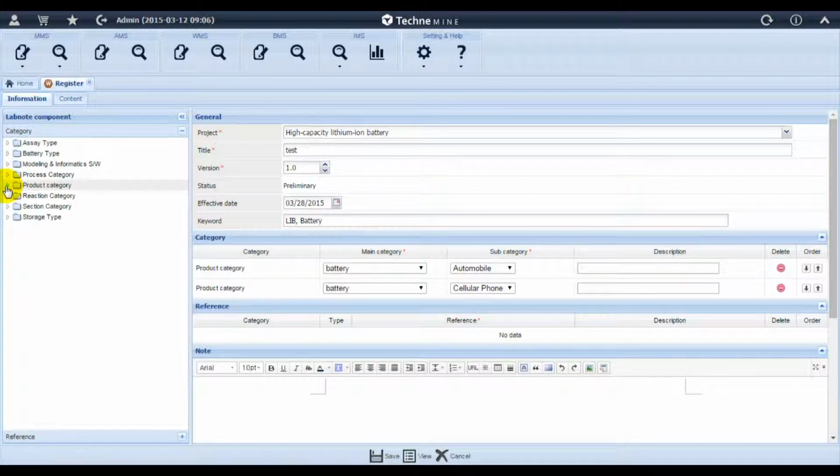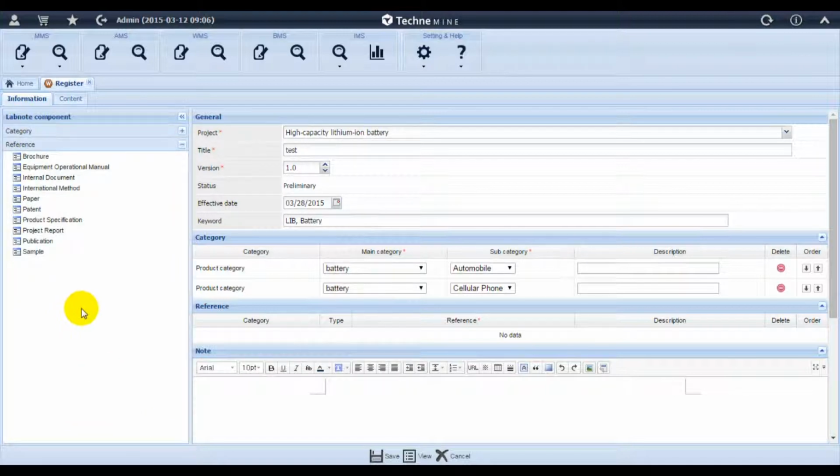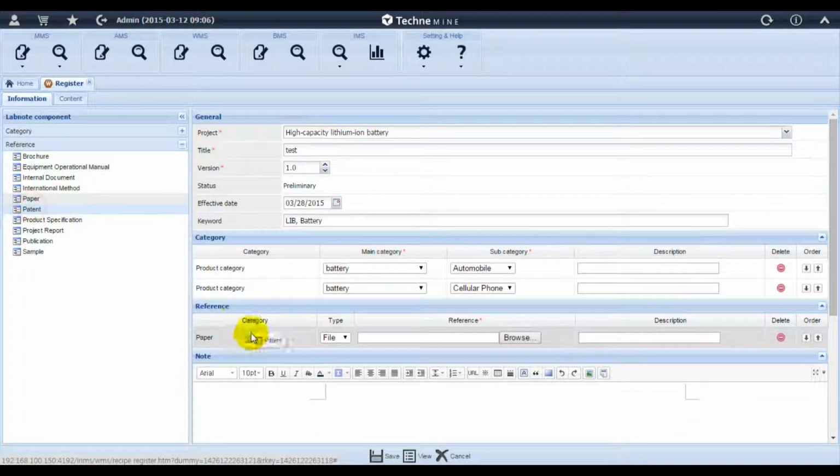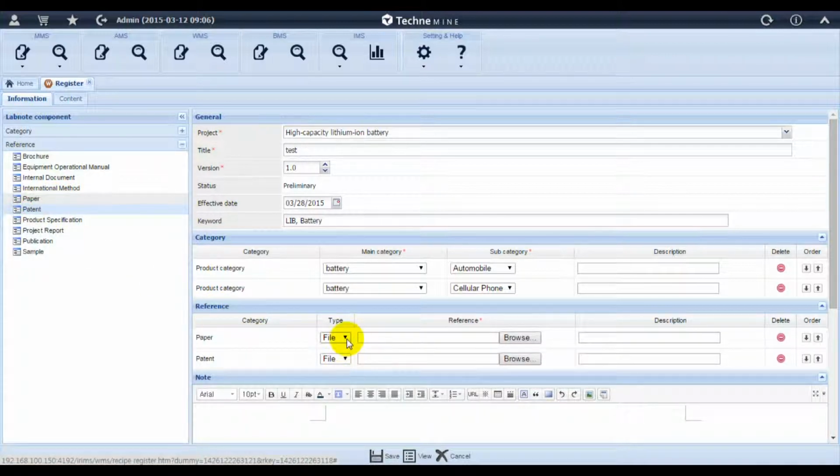Next, register reference information related to the Labnote. According to reference type, select paper or patent and so on. The supported referencing formats are file, text, and website URL. Once you finish entering general information, let's open Content panel.